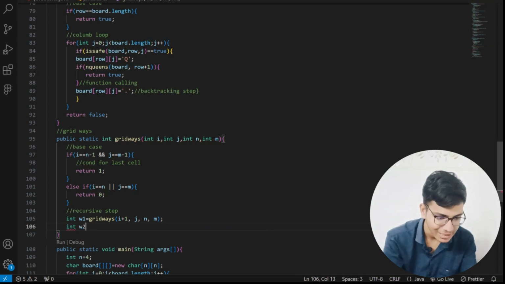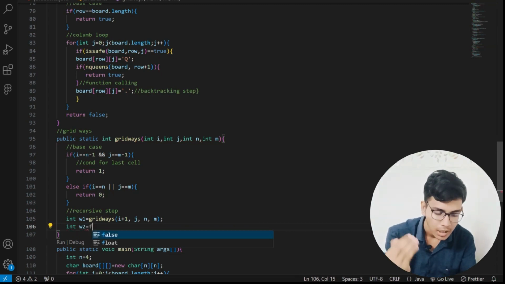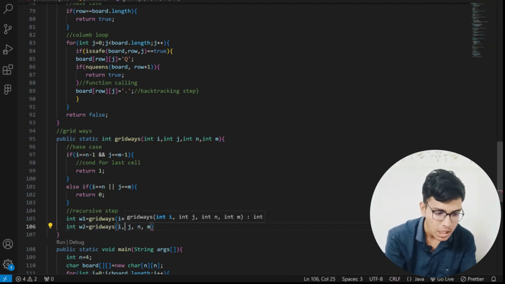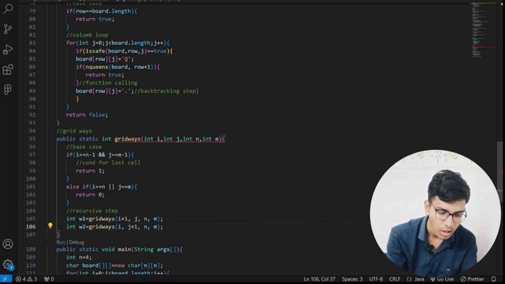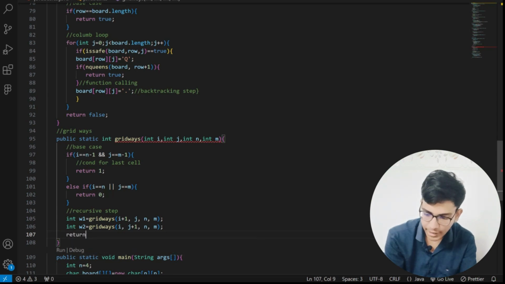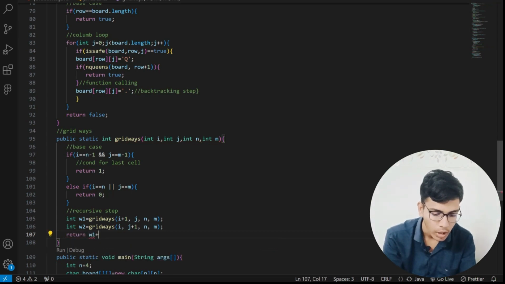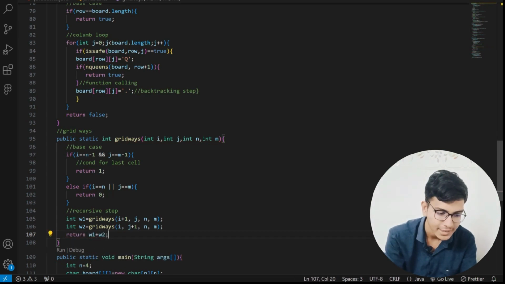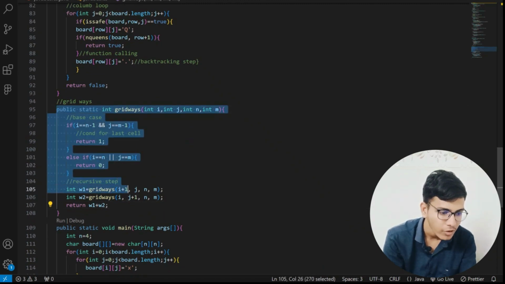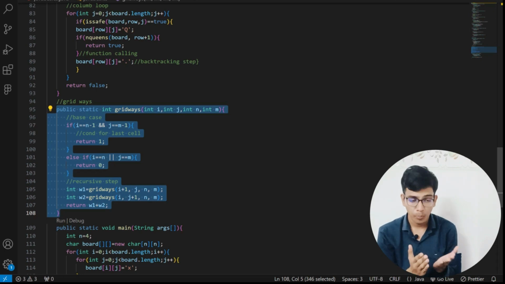And for my work 2, if I choose to go down, then I need to change the column, that is j plus 1. That's all. And finally what I need to return is work 1 plus work 2. So this is the equation for calculating the number of grid ways, the total number of possible paths for my given grid.